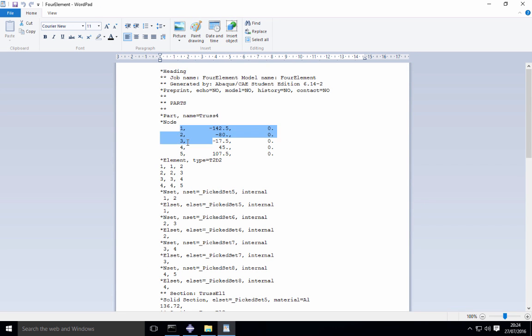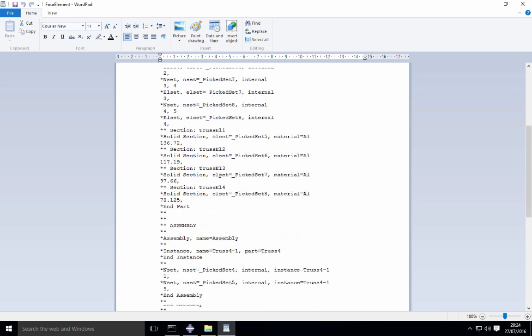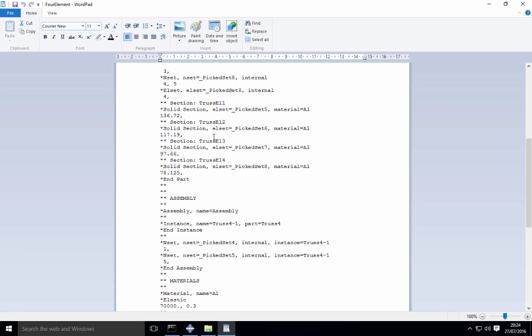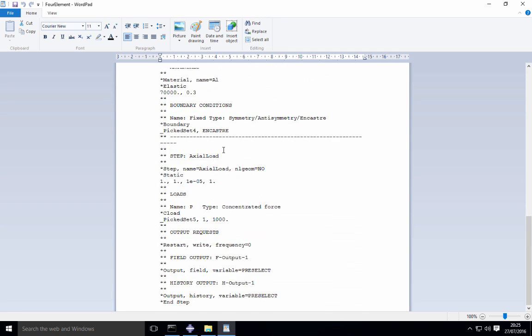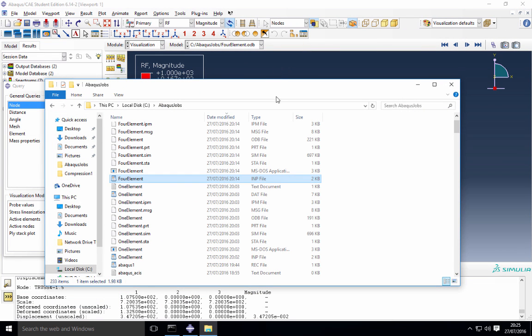nodes. So I have now 5 nodes and 4 elements, and each of these elements is combined of 2 nodes. So you have 1, 2, then 2, 3, then 3, 4, and 4, 5. Just how you wrote it down also in your handwritten calculations. And everything basically remains the same. So this is a standard input file for any Abaqus model.